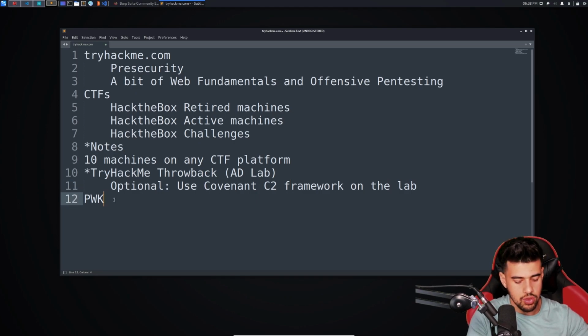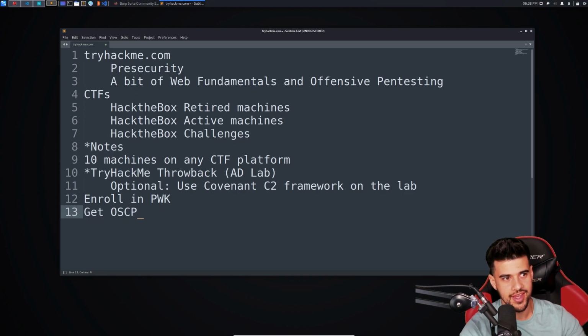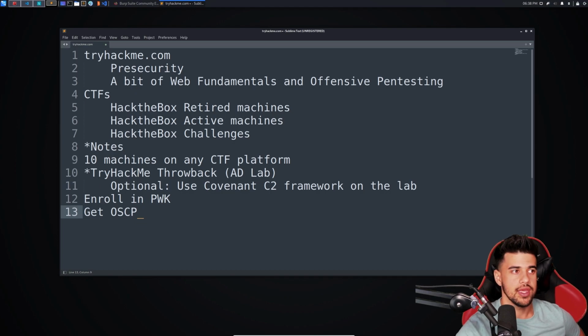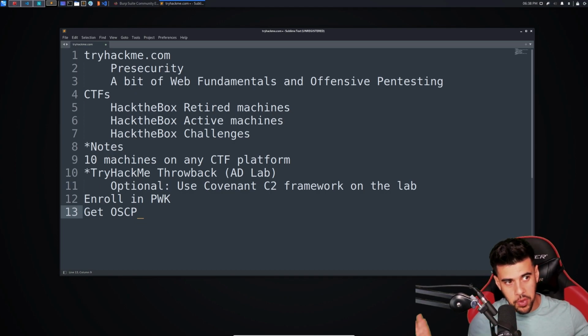Now, from here, you can enroll in PWK, and then get OSCP, baby. It might take you more than one attempt, I'll say. Most people, that is the case, but just keep going at it. Now they have some subscription models, which I'll talk about in future videos, but I don't want to overwhelm you guys too much. Let's just take it all in.